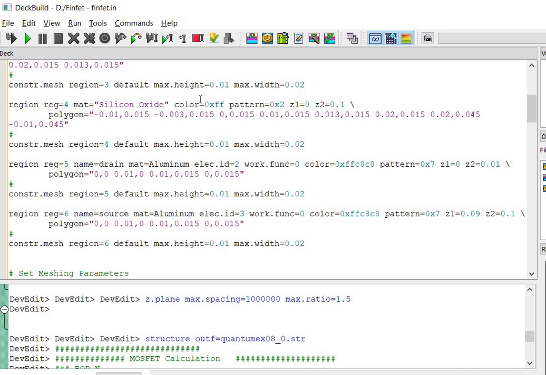the region 4. Then region number 5 is the drain, and the metal is aluminum with the electrode ID 2 and the work function is 0. We are using the aluminum directly with their color and the pattern vector with their dimensions and the polygon vector. Constraint meshing is applied to region number 5.